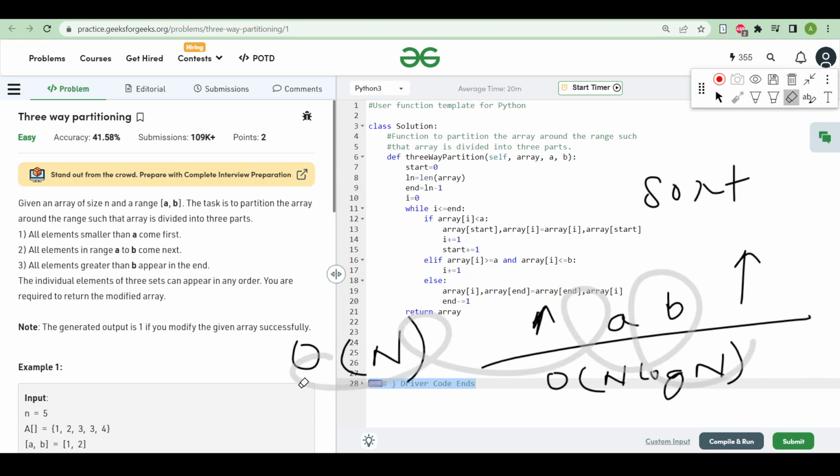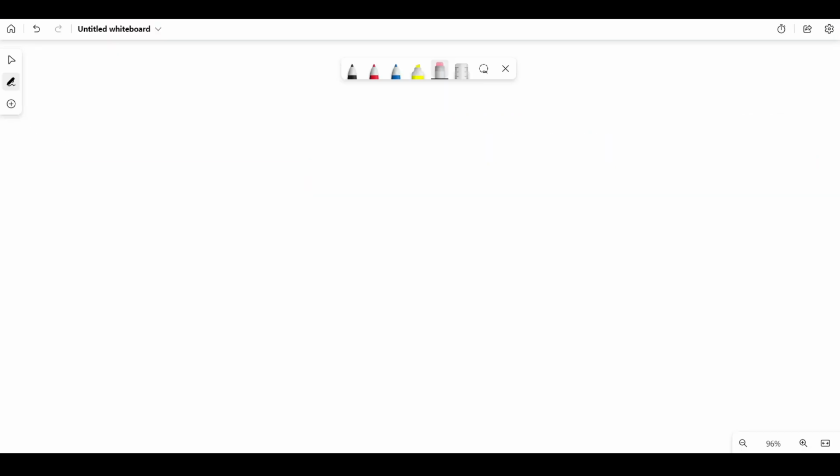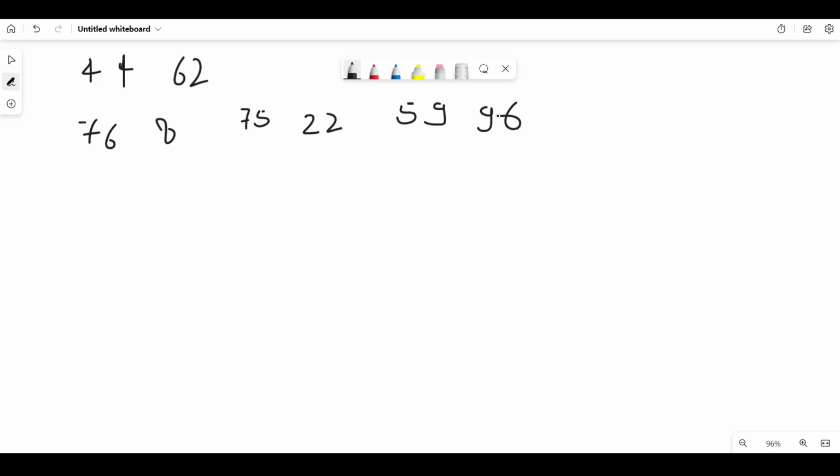Let's find out how we are going to do it in big O of n time complexity. Let's understand it with an example. Let me take two values, 44 as A and 62 as B, and let the given array be 76, then 8, then 75, then 22, then 59, 96, 30, 38, and 36.